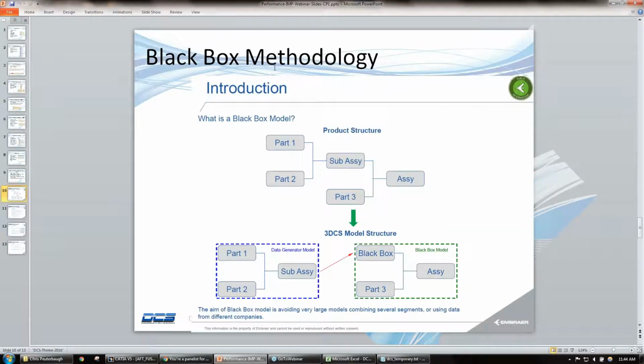Looks like our last tip of the day that we have here is the black box methodology. So we have just a few slides on it. We don't have a model for it, just a few pictures to try to help you out here. Black box model. So we have a few different graphs here. Black box modeling here. We have part 1, part 2, creating a sub-assembly. Part 3, creating one giant assembly.